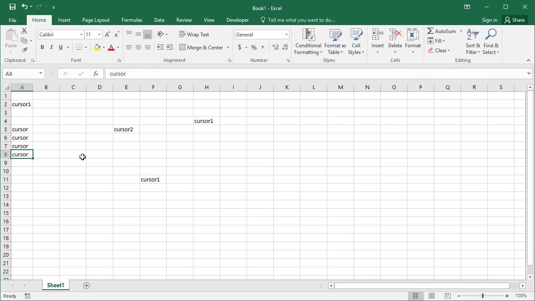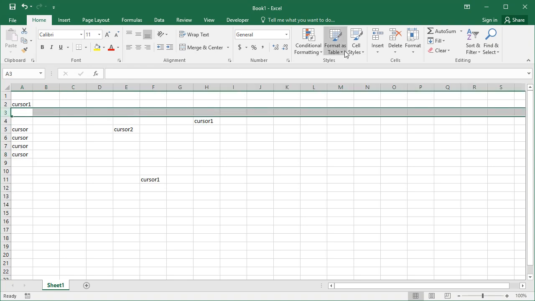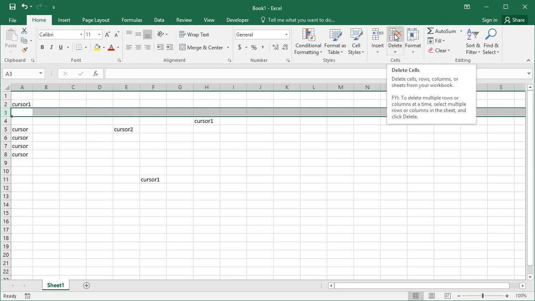To delete a row, select the row, then click on the Delete command on the Cells group of the Home tab.